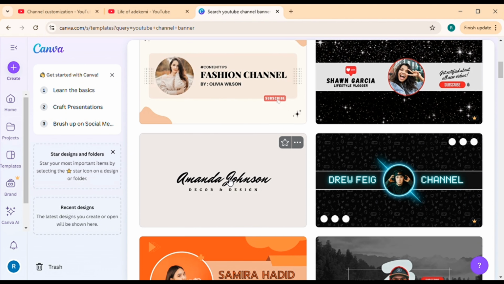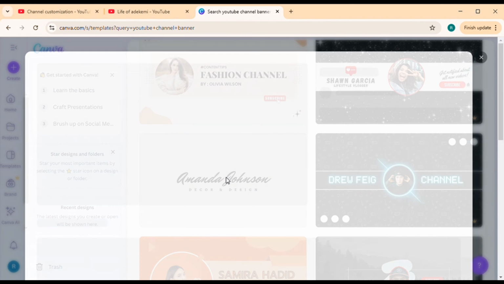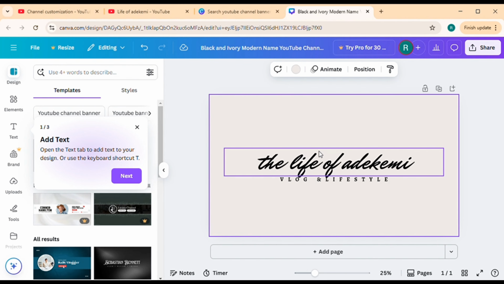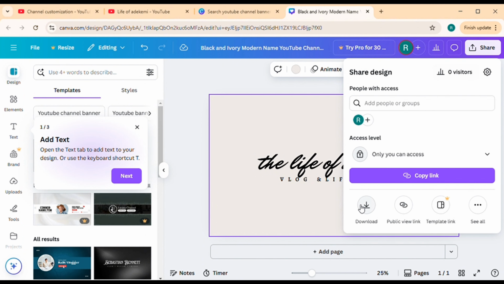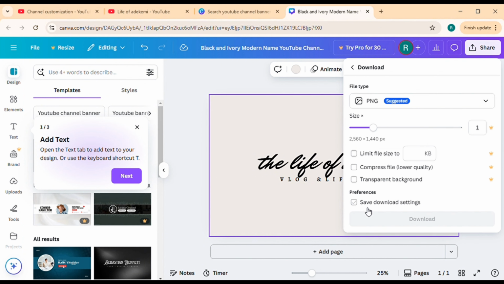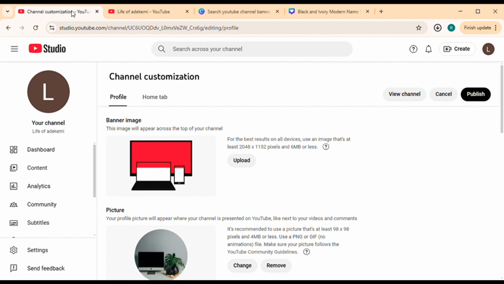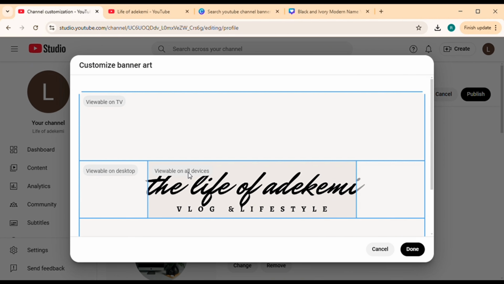So just click on any one that you want, edit it whichever way you want to, then click on share. It's going to download into your downloads. So now you can head back to your downloads and come to YouTube for your customization. Then select upload, select the picture that you just downloaded and use it as your banner.